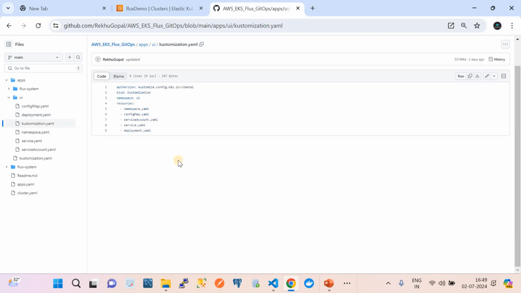In the customization, remember that underneath the UI folder you will also have one more customization. This is again a Flux CD object, called Kustomization. In this one, it is creating a namespace called UI. Remember that we are declaring a file called namespace.yaml where the namespace gets created, and then it tells which resources it has to point to.